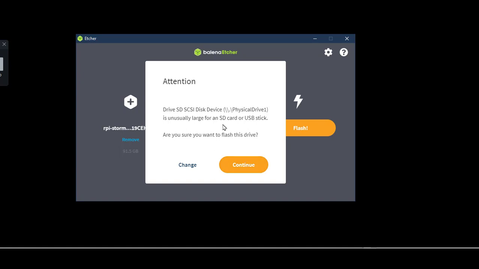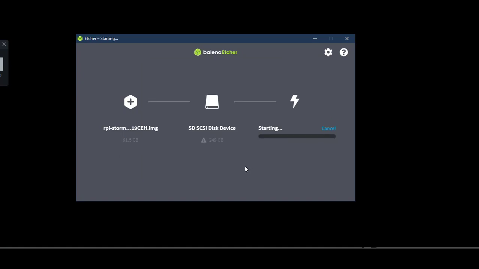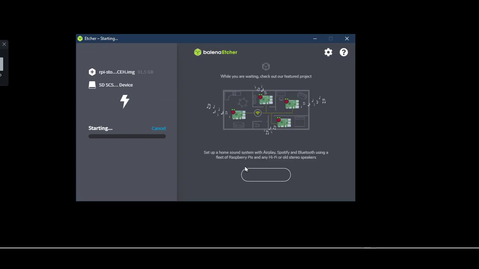Yes, it says attention, it's unusually large. Yeah, well, because the last time I tried to record this, I used one that was too small. So I went ahead and used one that was unusually large. And so then it'll start to run. It'll give you stuff to look at. Looks like I'm going to get a UAC message. So I told it, yes, go ahead and work.